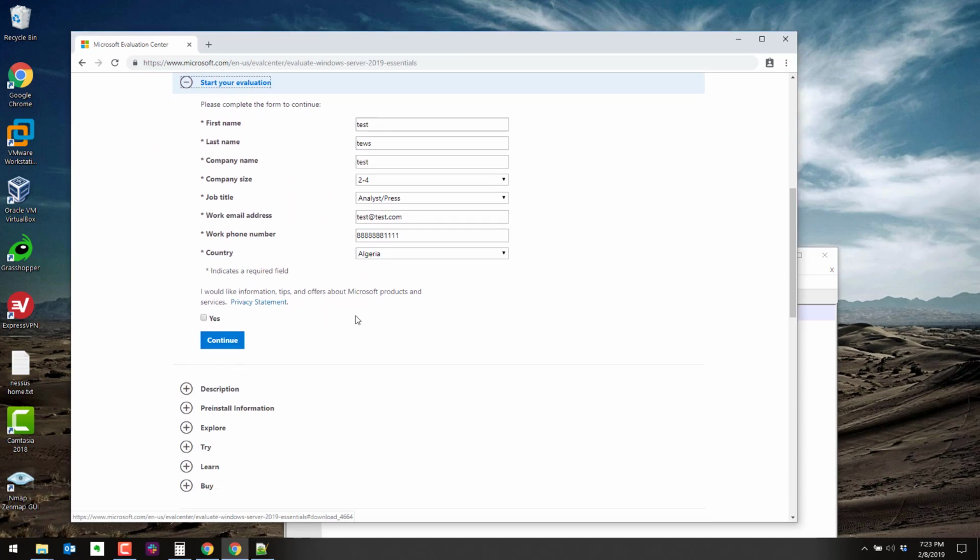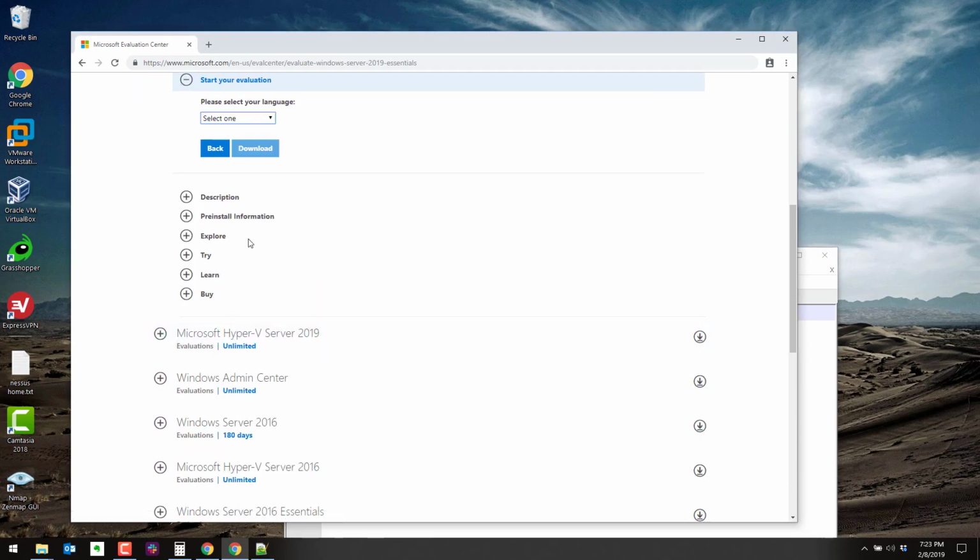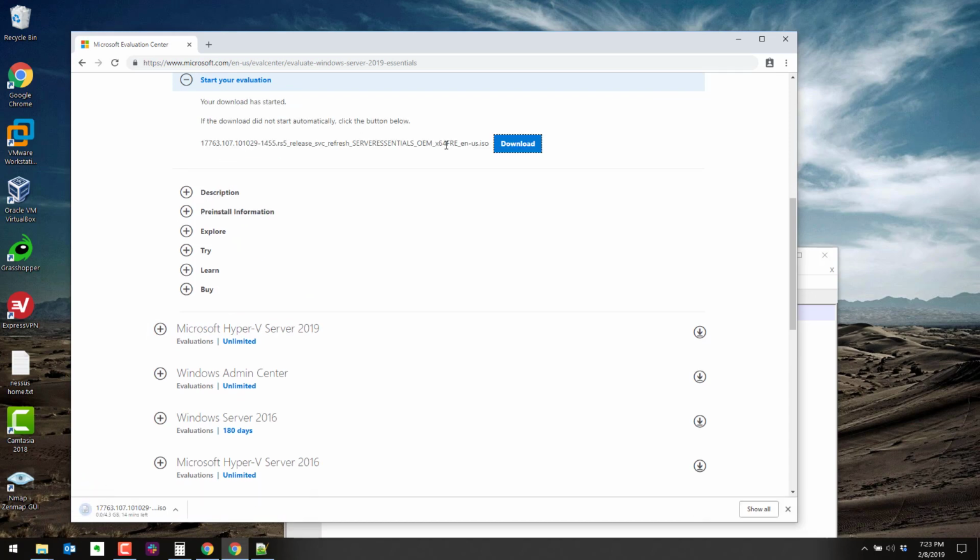Now we're going to download the evaluation. We've already put our information in here, so just click continue. Select your language, English, then download. This is an ISO, so it's 4.3 gig. It says I've got about 6 minutes left. When this is done downloading, we will open up VirtualBox and install this inside of VirtualBox as a new machine.